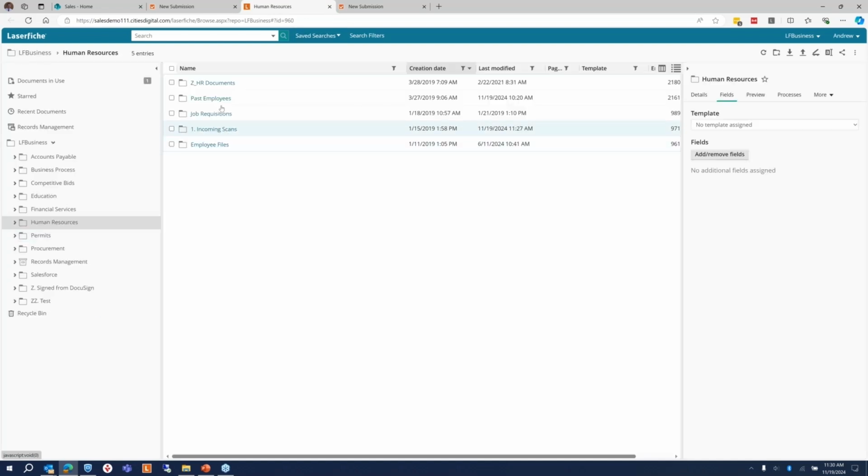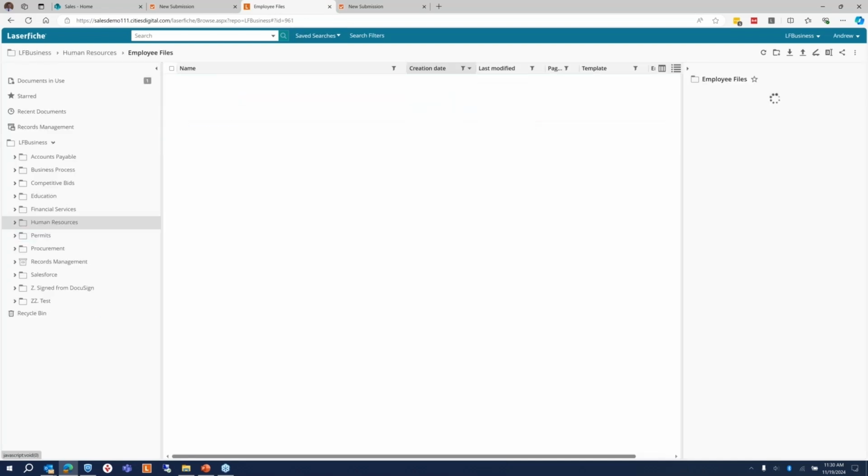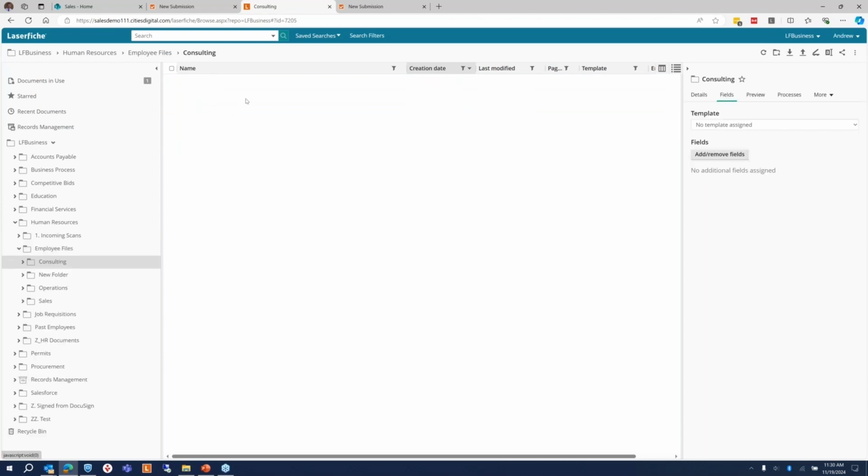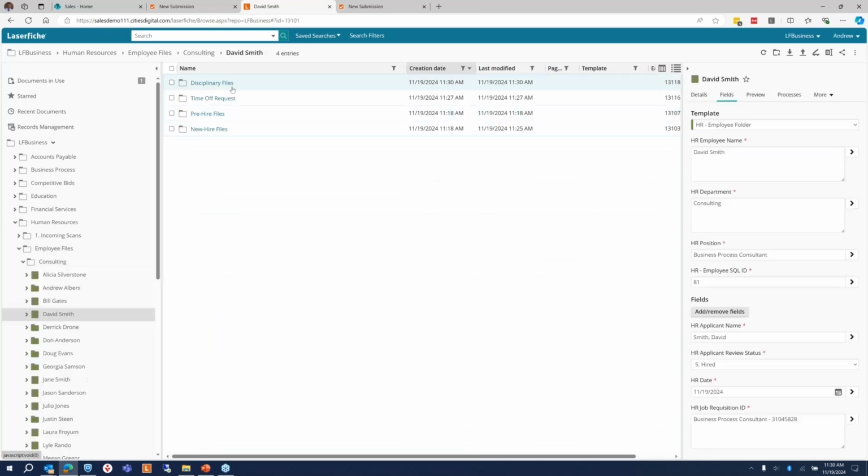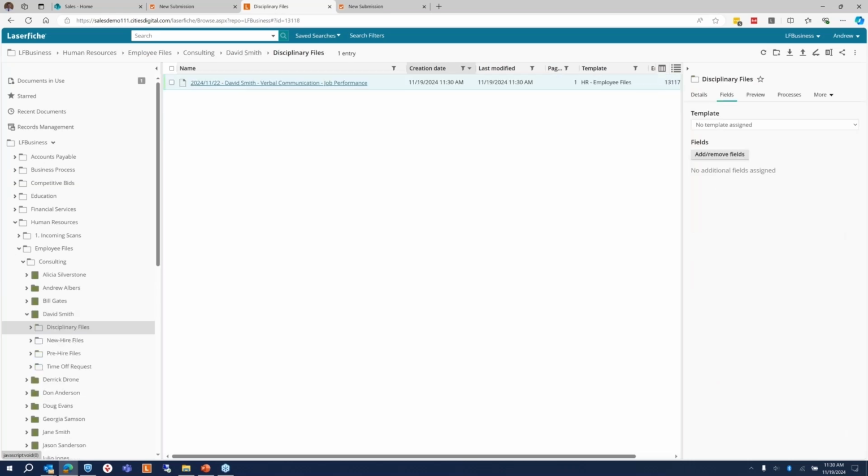Let's go back to employee files, consulting, David Smith. So we're calling it disciplinary files, but this is where it's going to put all of the additional write-ups essentially. We'll file them into this folder, and then you can have a quick history view and see, hey, this has happened 3 times now, so that's not looking so great. So you have that here.